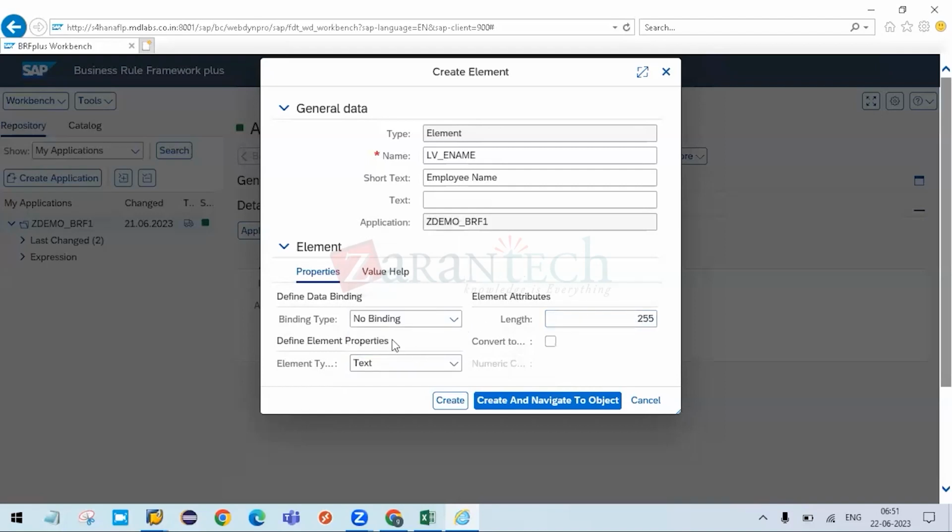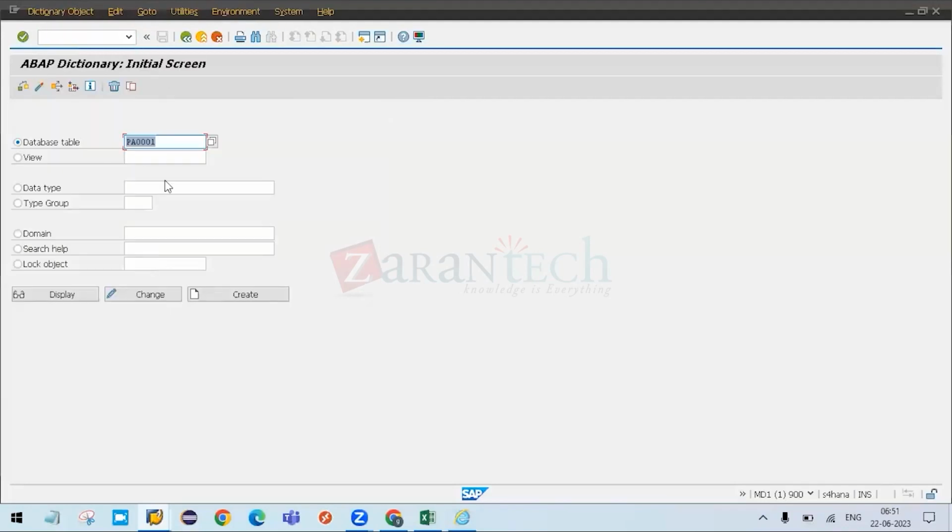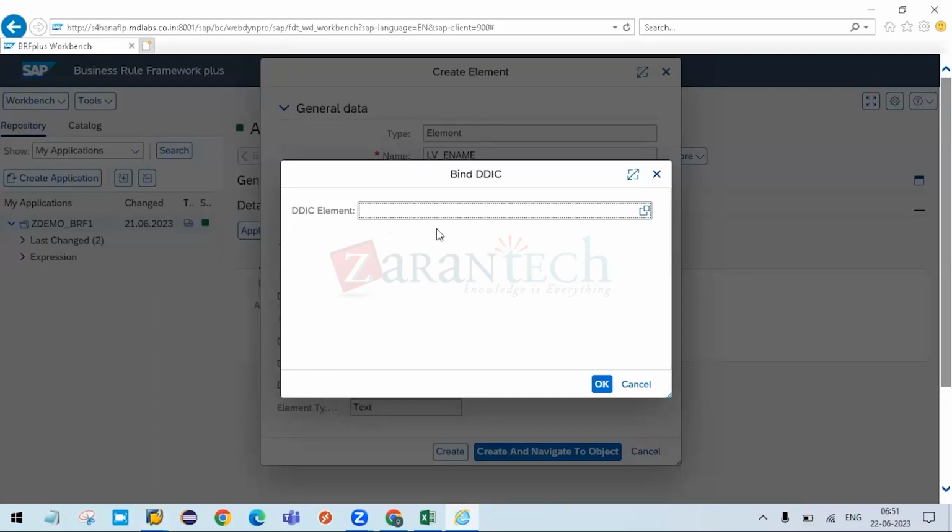If you are not aware of what the data type could be for this element, they have provided the feasibility of binding to DDIC, the element data dictionary. That is our SE11, right? SE11 is our standard table structures. Right now I'm not aware. Let's say I'm creating LV_name and I have no idea what the data type could be for this. So I am just typing PERNR. Let's see what happens.